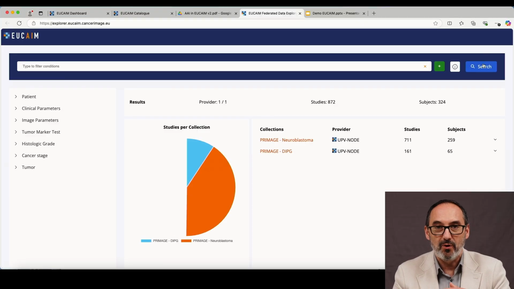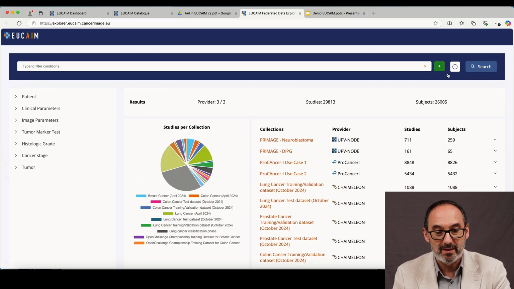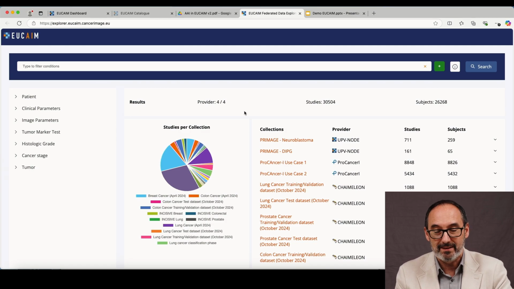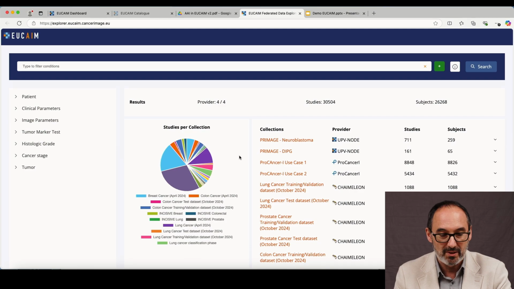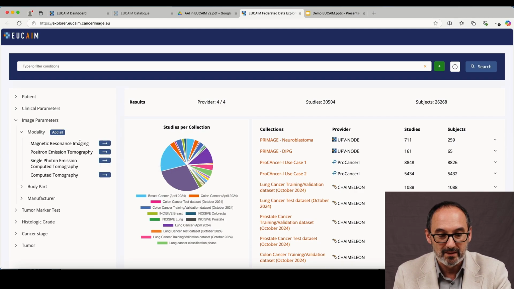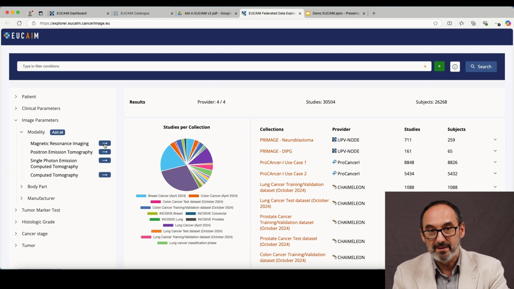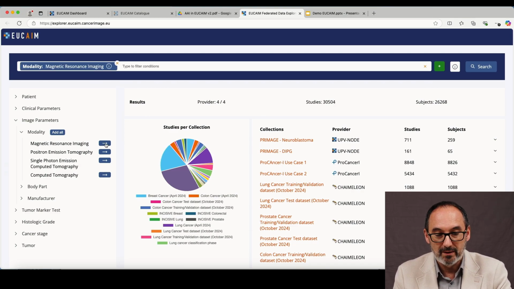So if I search for all the data that is available there, you see that the number of providers are increasing. It means that it is dynamically collecting the information from each one of the providers that we have in our federation. So from the 4 providers that are connected in this federated, you can see the amount of studies and subjects. So let's consider that I am looking for magnetic resonance imaging. It means that from the studies that are there, I would like to know how many of them correspond to magnetic resonance imaging.